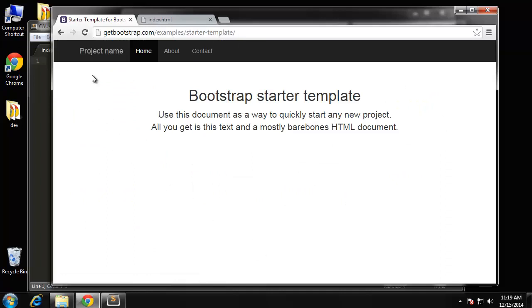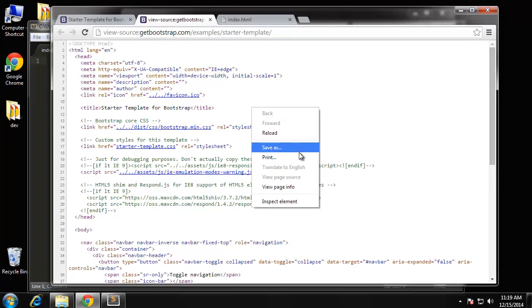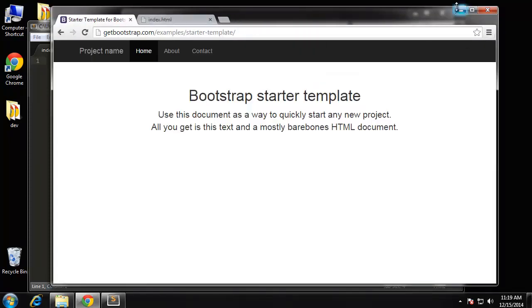So what I'm going to do is press Control U so I can see the source code, and I'm just going to select it all and copy it. Alright, and then I'm going to bring that over.